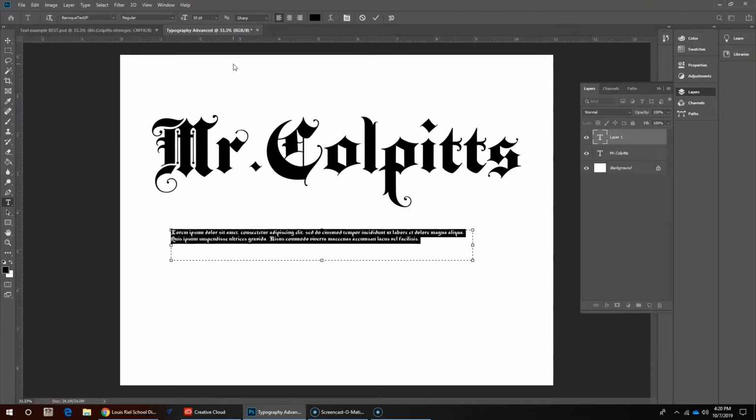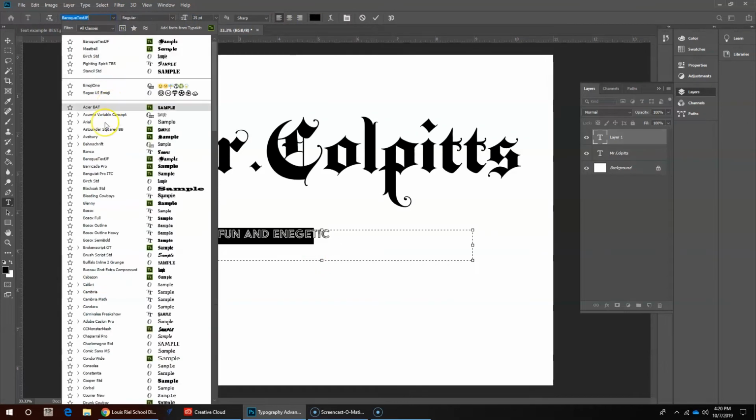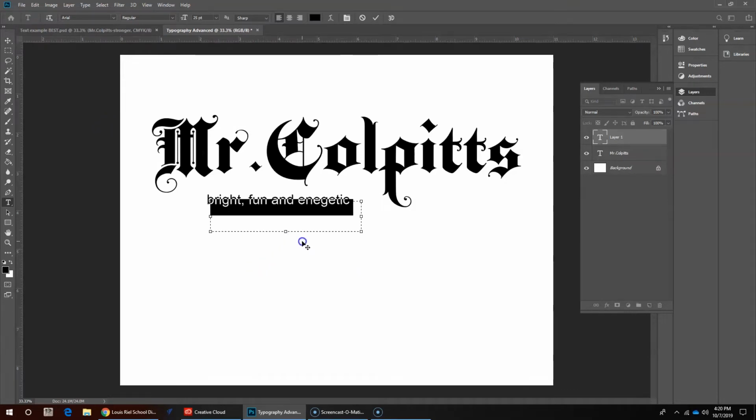So I want to take this opportunity to write certain adjectives. We're going to go with, let's say, Mr. Colpitts is bright, fun, and energetic. Okay, make this font a little bit bigger. We're going to keep it black, but this font also is not what we would want to use for sentences. We want to use sort of a boring, formal type text like so. I can create my box a little bit smaller, move it over, and there we go. That is creating a text box.